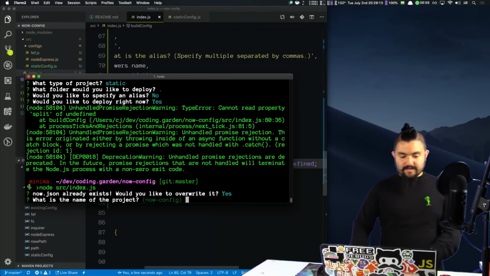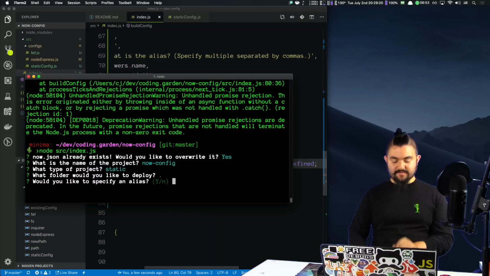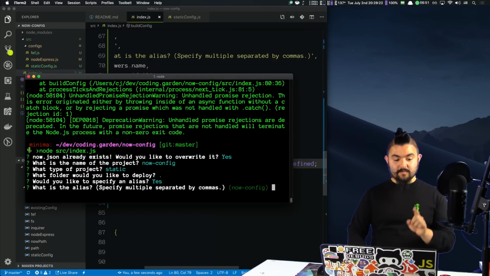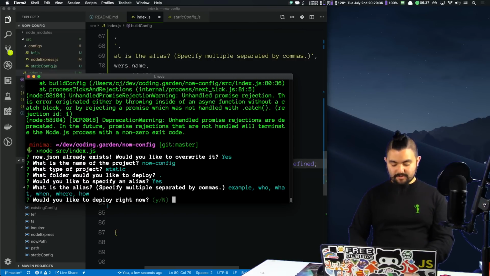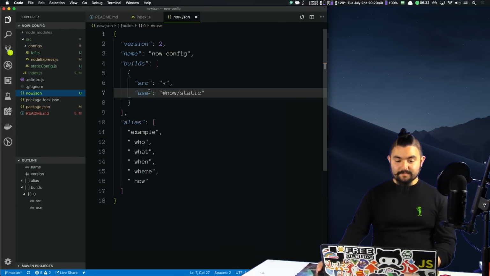Yes, let's overwrite. What is the name of the project? Let's do static. Would you like to specify an alias? Yes. What is the alias? Specify multiple separated by commas. So let's do example, who, what, when, where, how. Would you like to deploy right now? No. Done. And let's see what it did.